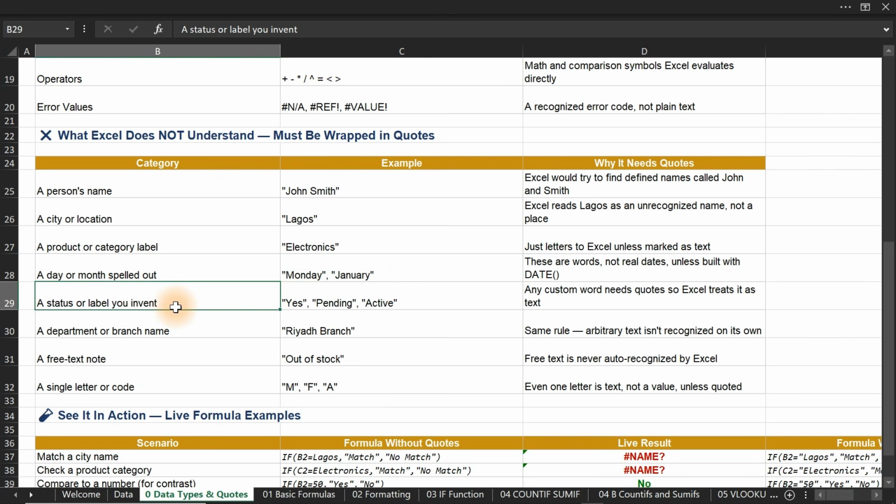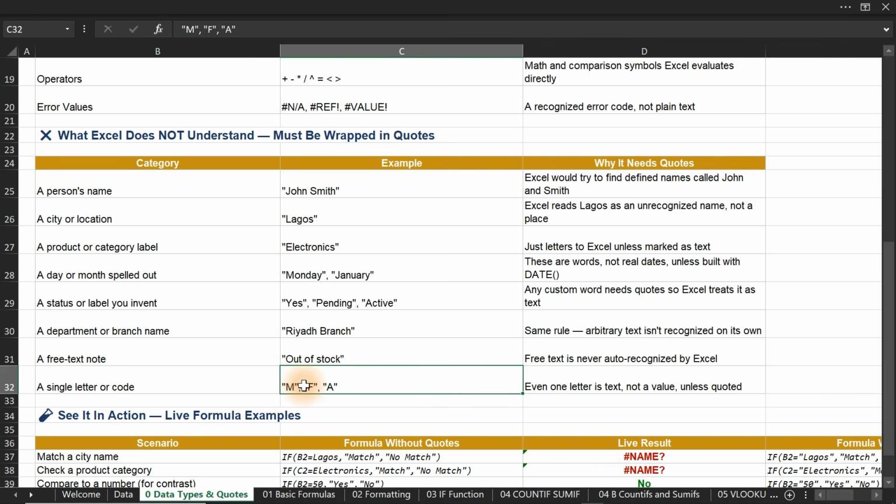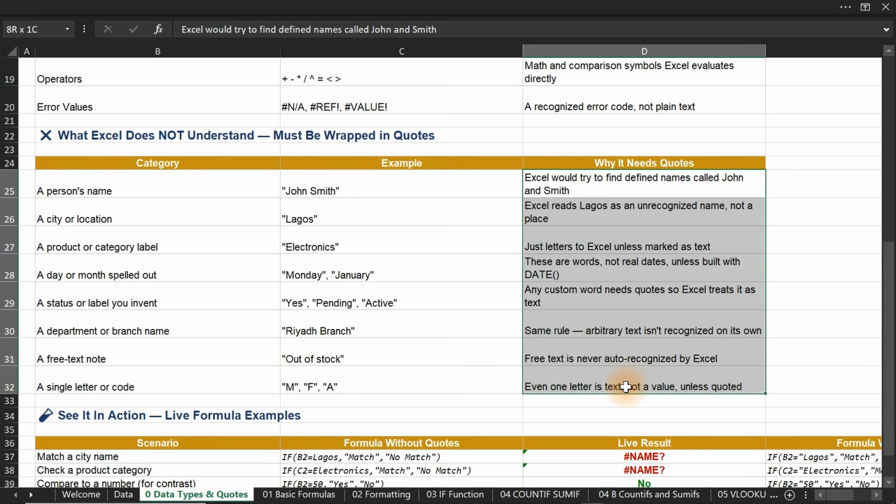Excel does not understand a status or label you invent, or a department or branch, a free text note, or a single letter or code, just like what I have right here right now. So please, I want to urge you to read through all of this particular part right in here and keep it in memory, as you're going to be needing them later.